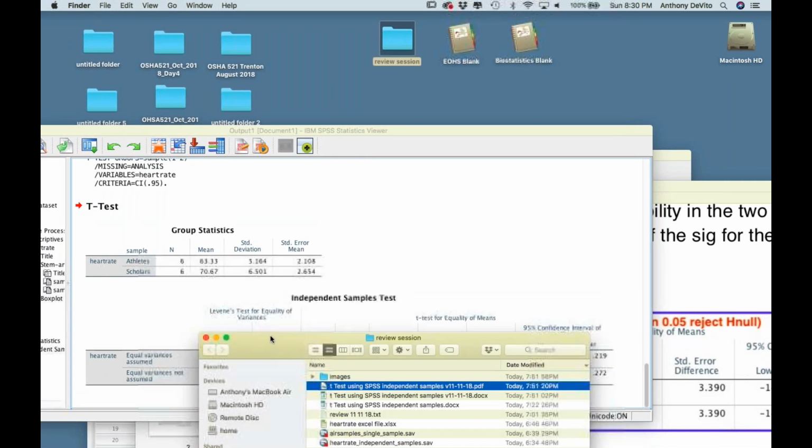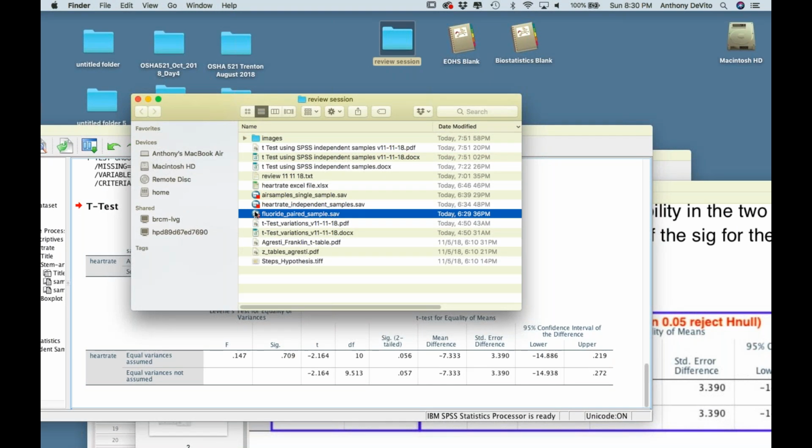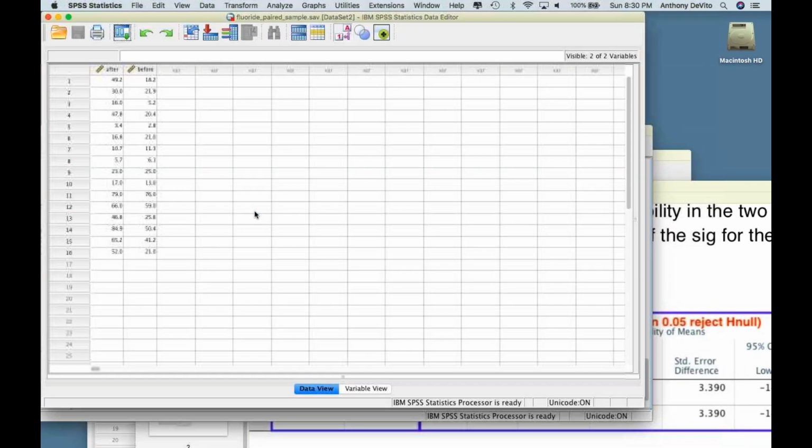Now, paired samples, this is the situation where, let's see, independent samples. I think I got one here. Here we go. Fluoride, paired samples. I'm going to open up this database. I'm not going to go through the file open procedure, I'm just going to open it up. And this is fluoride paired samples.